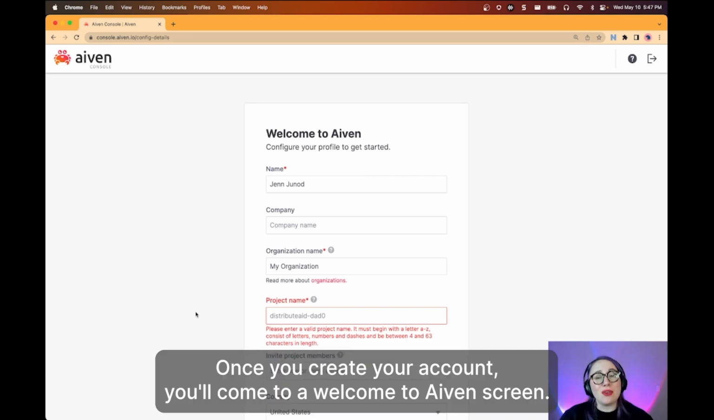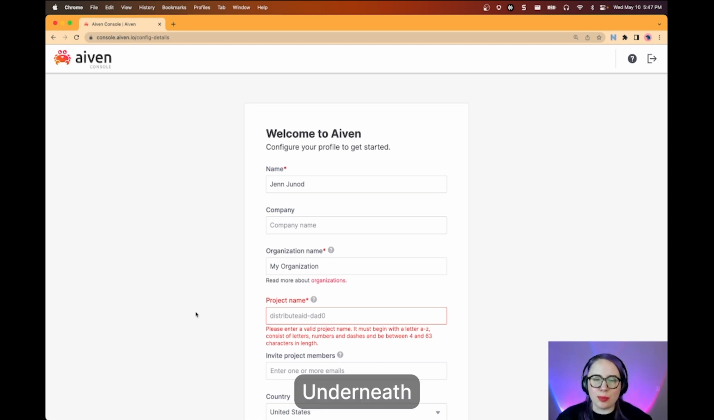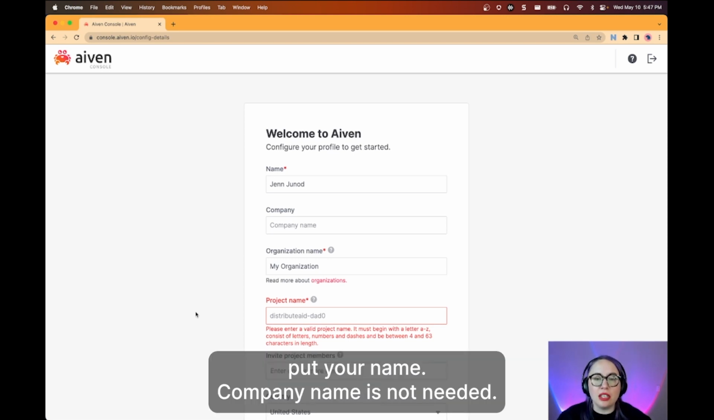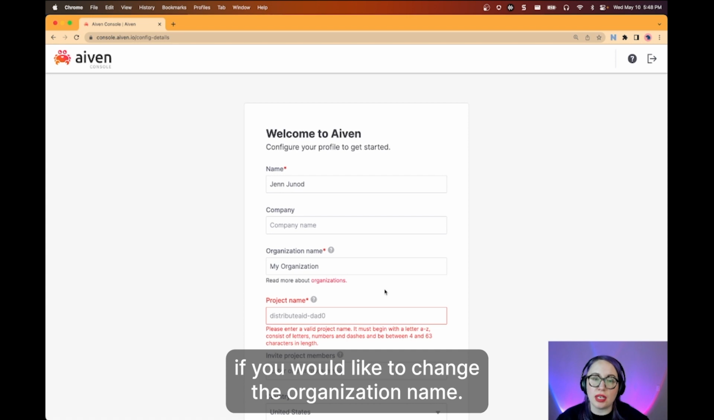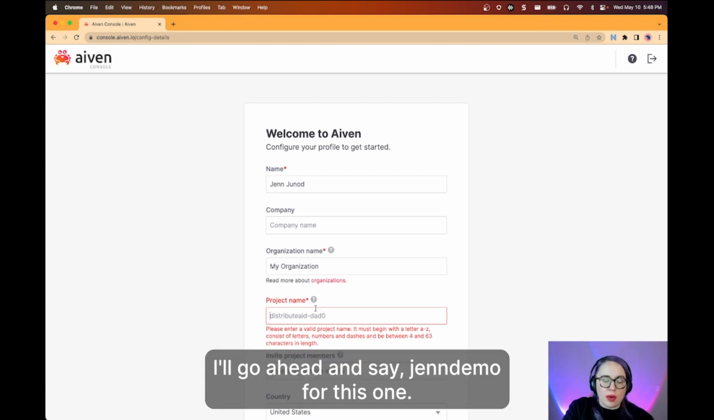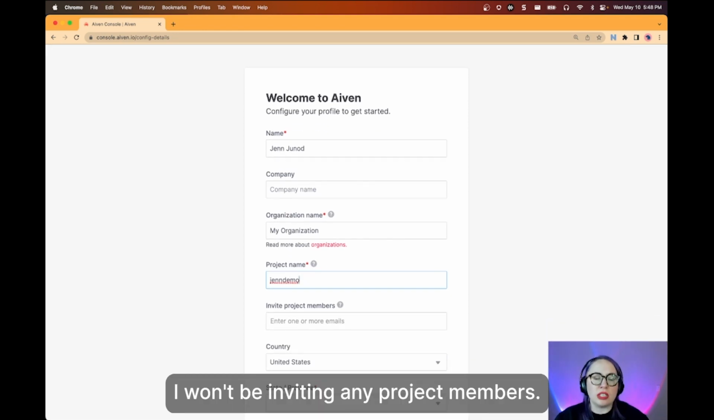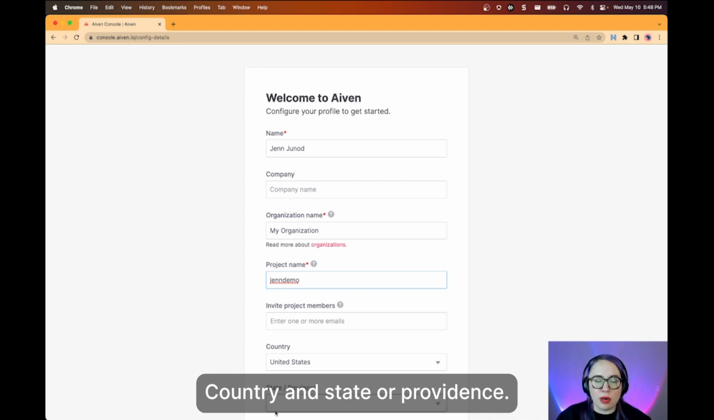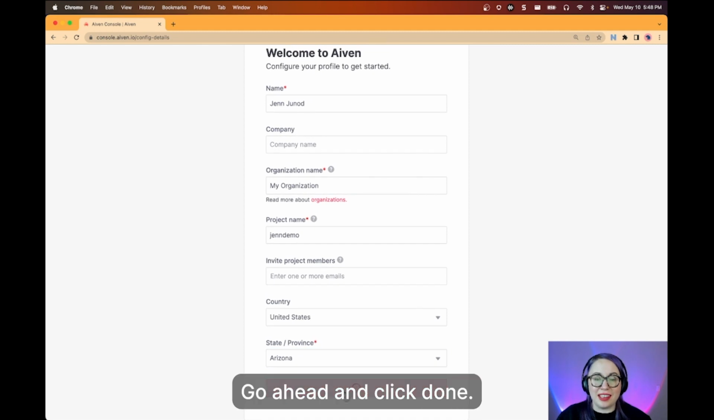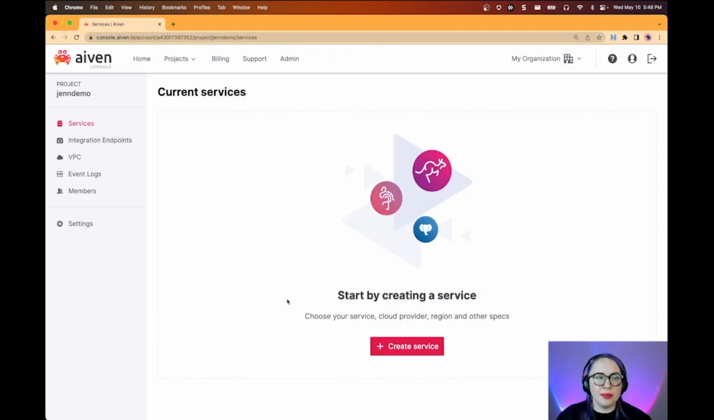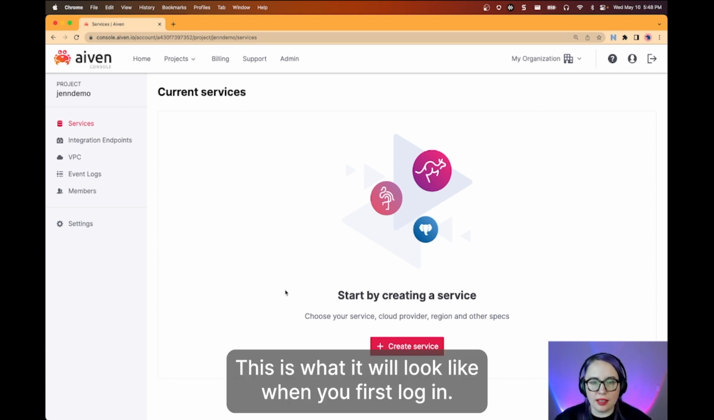Once you create your account, you'll come to a Welcome to Aiven screen. Under name, of course, put your name. Company name is not needed. You can click the question mark or read more about organizations if you would like to change the organization name. Project name, I'll say Gen Demo for this one. I won't be inviting any project members. Country and state of provenance, I'm in Arizona. Click done. This is what it will look like when you first log in.